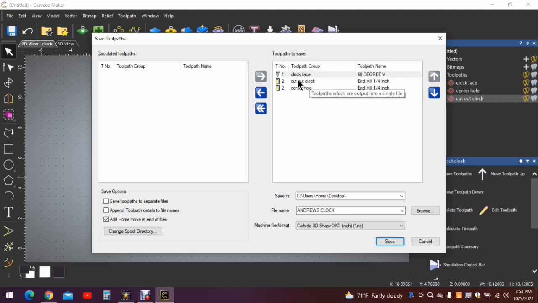Now, as we look at this, we have another problem. We don't want the clock cut loose before we cut the center hole. So click on the center hole toolpath, click the up arrow, and it will invert those tool processes so that it cuts the center hole and then cuts the clock loose.